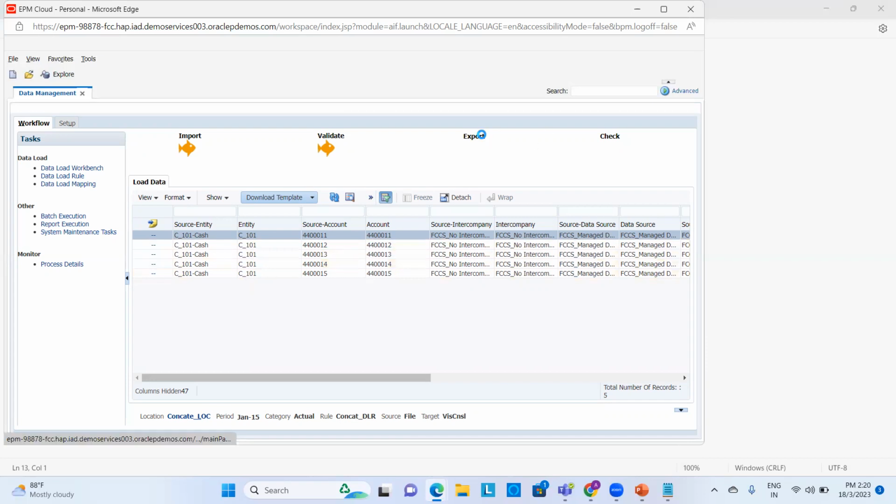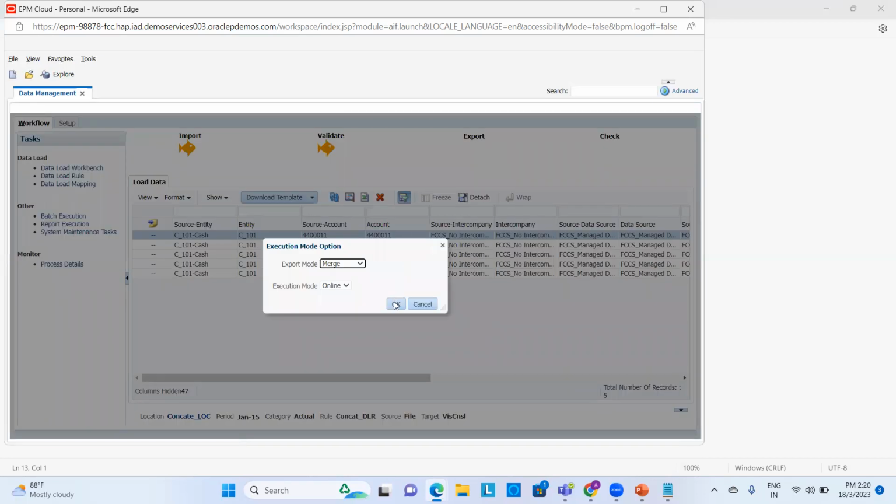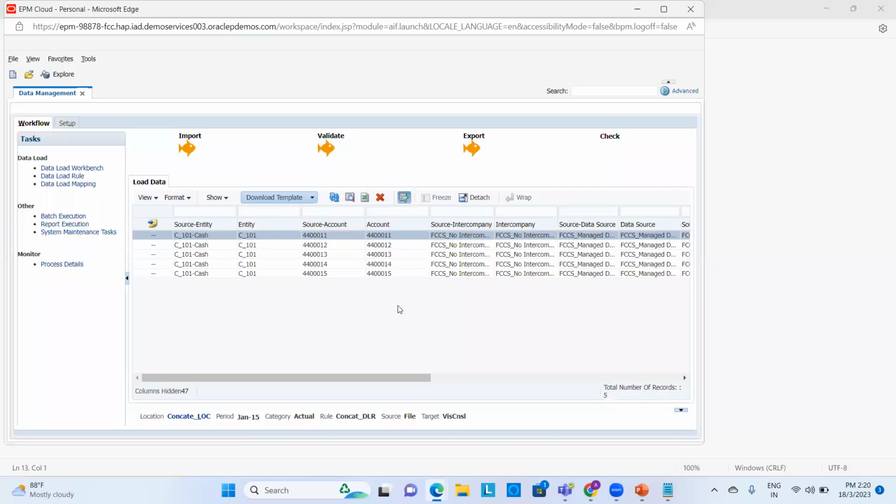So let's click on export. And then export mode will be replace. The execution mode will be online, and then we'll click on OK. We got our third fish. That means our process was successful and we got the desired result for which we have run this rule.